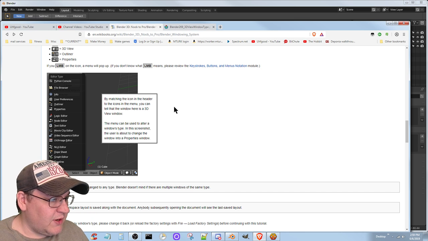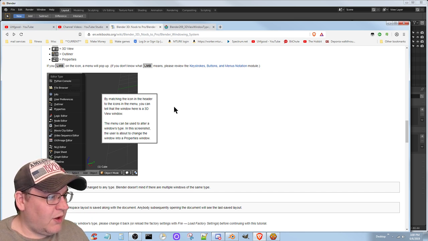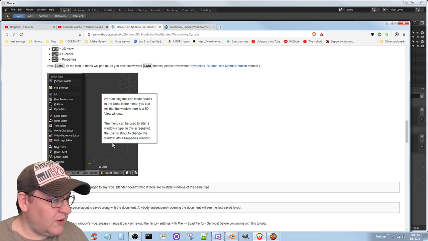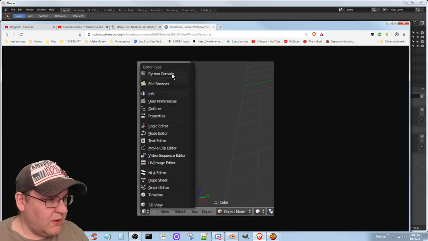This is a 3D view window. The menu can be used to alter a window's type. In this screenshot, the user is about to change the window into a properties window. Why is he selecting properties window? Where is properties? Interesting. Alright, doesn't really matter.